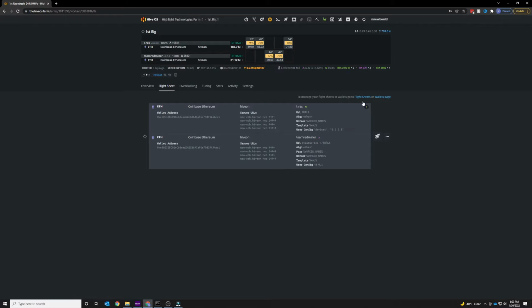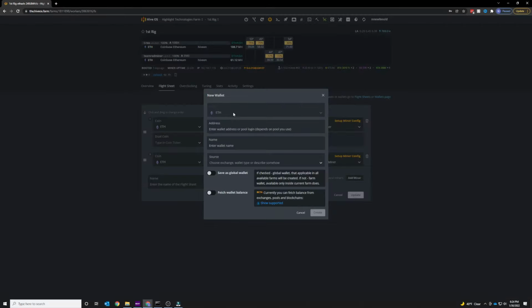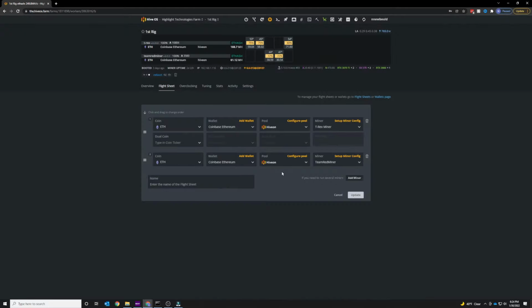So if this isn't here, you're just going to go ahead and add a flight sheet, and it will give you this option. So again, you're going to want to select the coin that you want. We're obviously mining Ethereum on this. You can go ahead and select the wallet that you want. If you don't have a wallet, you're going to go ahead and click this here, enter the address, name the wallet, and you can save as a global wallet. That'll be on your account for any other rigs that you add.